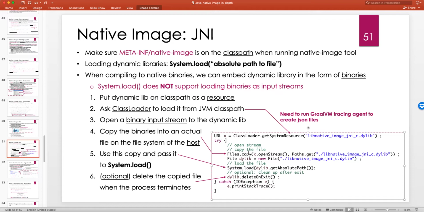And then what we're going to do, we're going to ask this URL to open a stream, which gives us an input stream, which we can read all the bytes from. And then we use the Files class, which is a utility class in Java NIO, and do a copy. So we read all the bytes and we get a path. So we decide where to put this copy.